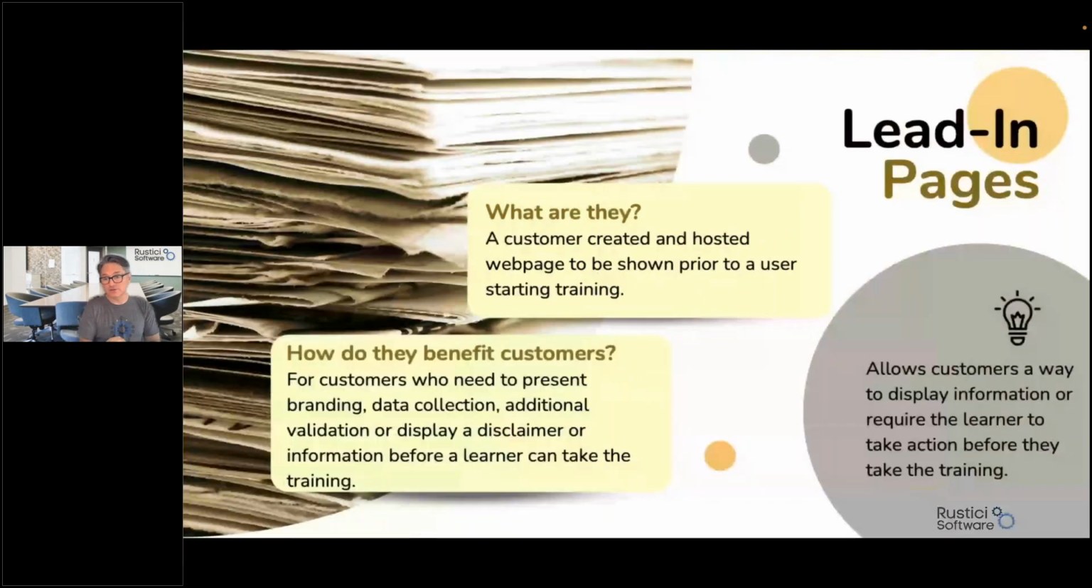The other new feature within 4.0 is lead-in pages. We've had some customers that have come to us over the years asking for the ability to put something in front of the course. So the learner launches the course from the third-party LMS through the proxy package, and our customer is interested in presenting something to that learner before they actually enter into the course.